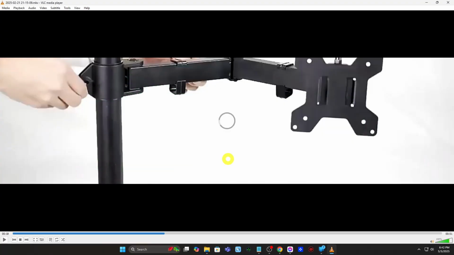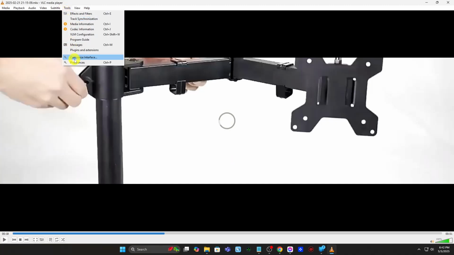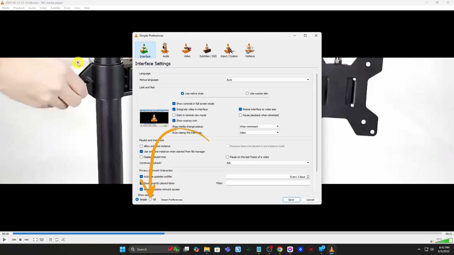Next, we will see how to save the cropped video so that you can use the result in any media players. Go to Tools, then Preferences. Here, select All Radio button in the bottom left. This will give the detailed settings.